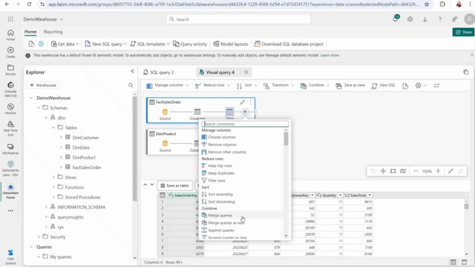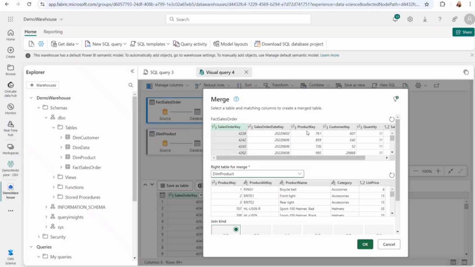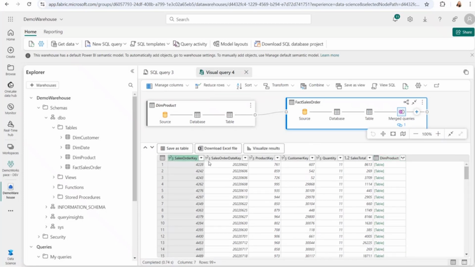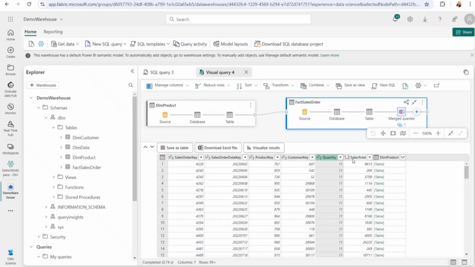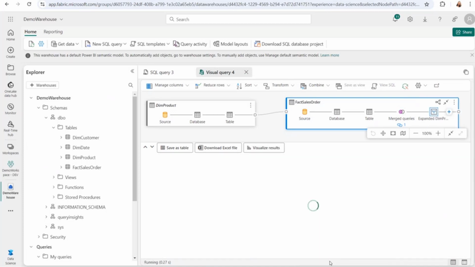One of the things is the merge queries part. Let's say I want to merge the fact sales order query with the DIM product query. I want the product key to be the key column for these two. Once I click OK, I can see down here at the bottom that all the different columns from the fact sales order table are here, and the DIM product table is also in here. I can choose to expand that one, and instead of keeping all of the columns, I'll unselect them and just keep the product name and click OK.